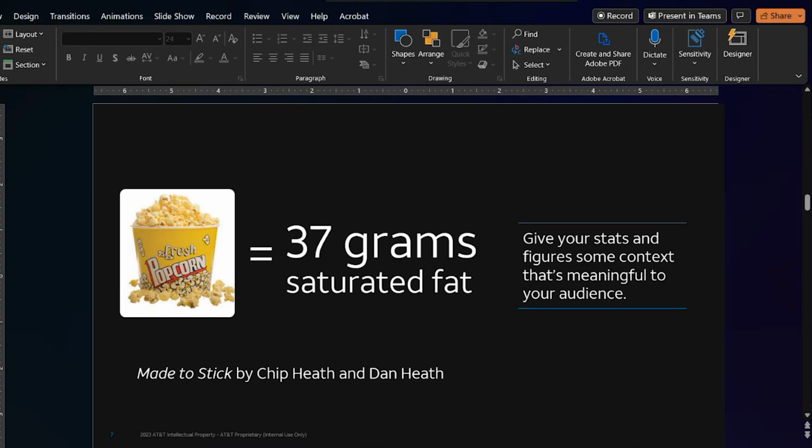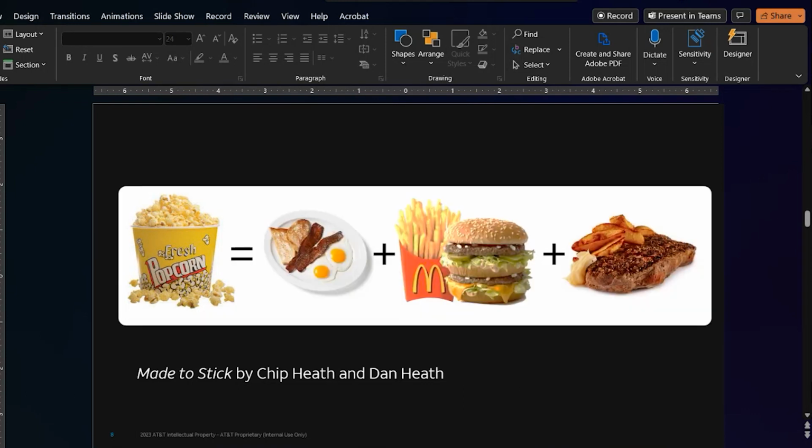So what he did the next time he presented the information is he laid out all these foods. He put the bucket of popcorn next to a full bacon and eggs breakfast, the Big Mac, and the steak and potatoes dinner. And those three meals had as much saturated fat as the one bucket of buttered popcorn. Now this is sad news for people who love buttered popcorn, but that's not why I'm here to tell you today. It's a great visual to get people an emotional response to it, right?